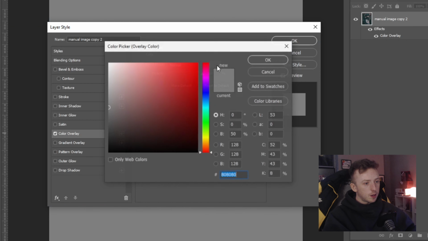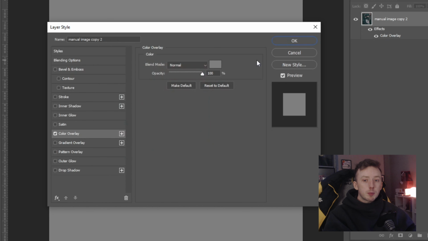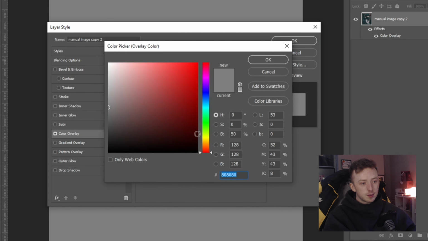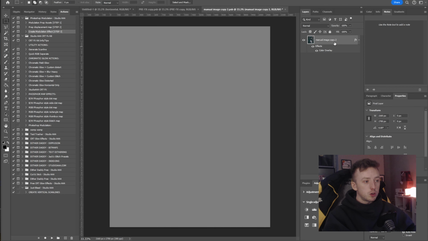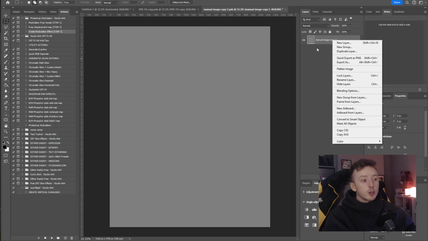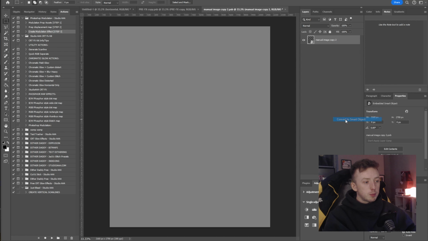Mine's already set up, but go into the color picker and just enter 50 in this box. Make sure your hue and saturation values are at 0, and this will give you a 50% grey color. When I refer to 50% grey for the rest of the tutorial, this exact color setting is what I mean, so just bear that in mind. Press OK, that's all we're going to do. Right click and rasterize the layer style. Then convert this image here to a smart object.